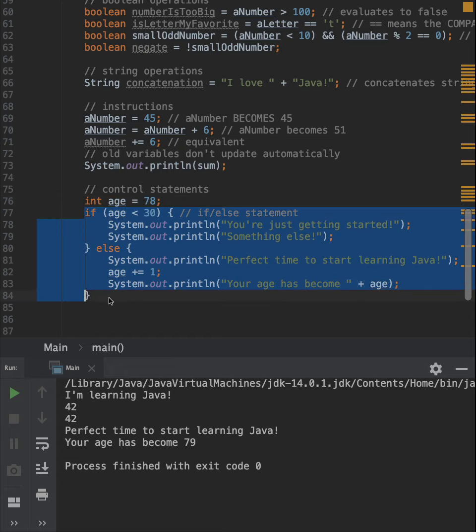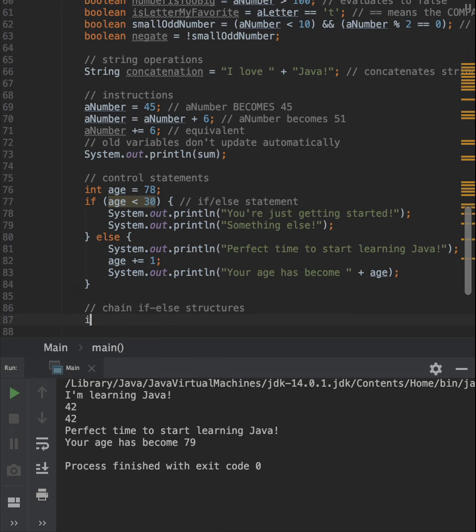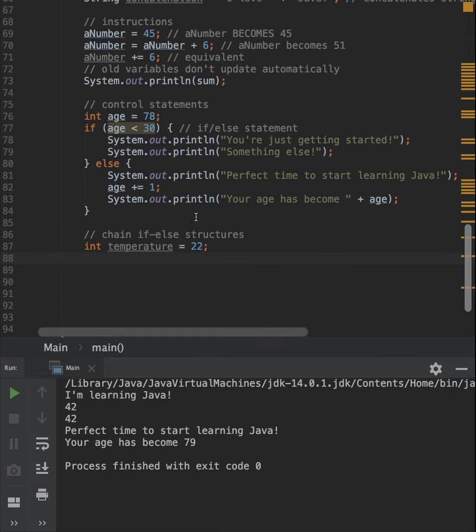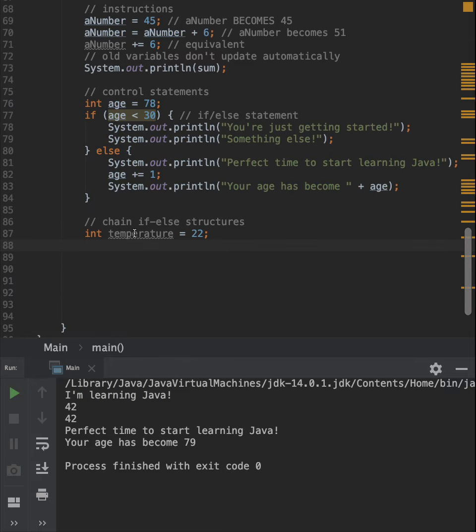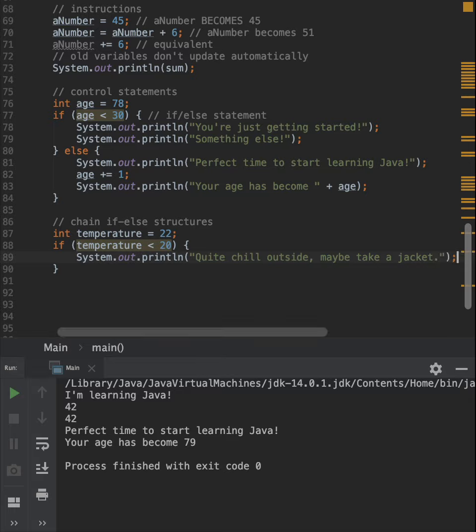Now, these if structures are so powerful that you can also chain them. Let me give an example. Let me define a variable called temperature as being 22. 22 degrees centigrade is pretty pleasant as an air temperature outside. So I'm going to write as follows. If temperature is less than 20, then this is pretty chilly. So I'm going to print out, so sout, and inside quotes, I'm going to say "quite chill outside, maybe take a jacket." All right, so with a semicolon at the end.